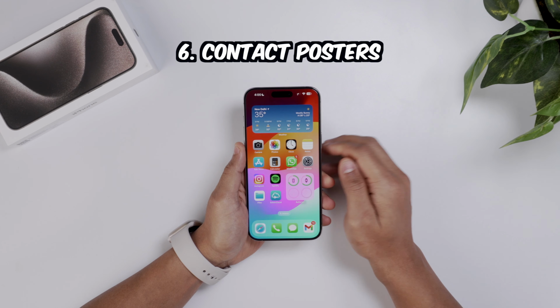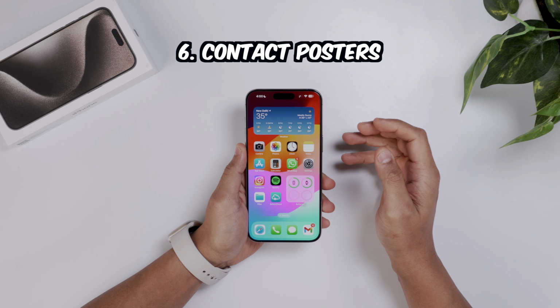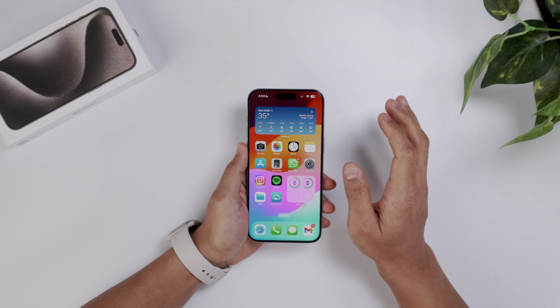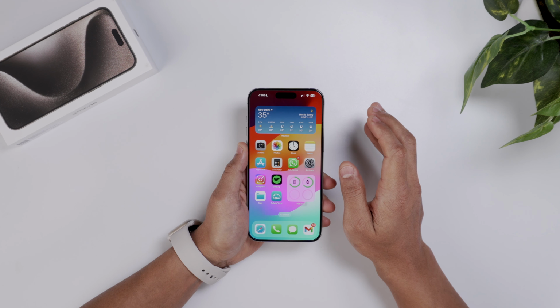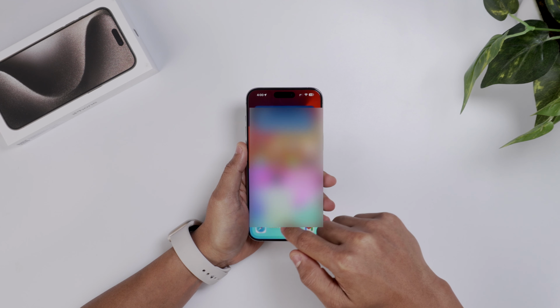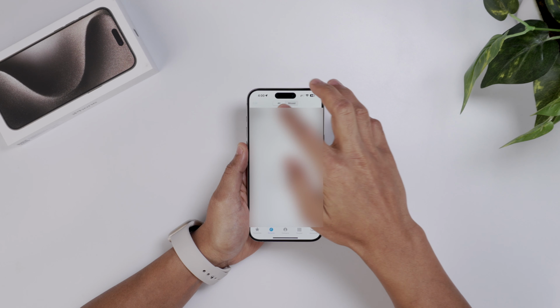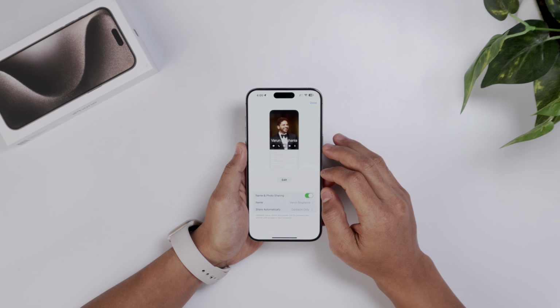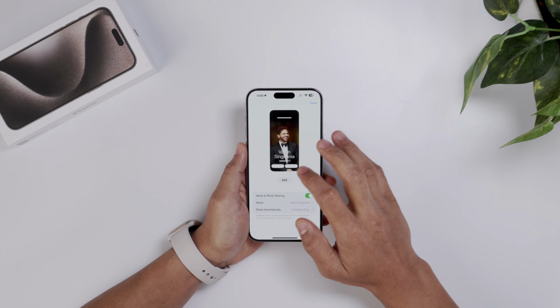The next feature that we're going to talk about is contact posters. A lot of you might already know about this feature, but I still see that many of you have not set up your contact posters and you're missing out on a great feature. So let me show how to set this up. Go into the phone app and click on edit and click on your name. Now this is where you set up and customize your contact poster, and let me show how to do that.